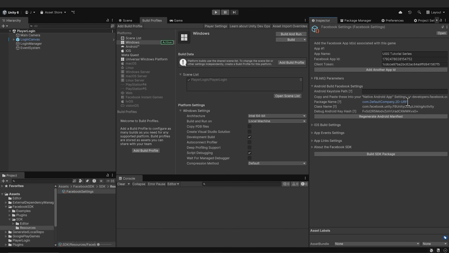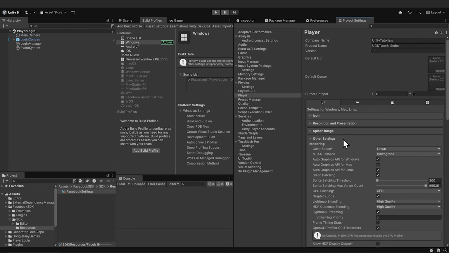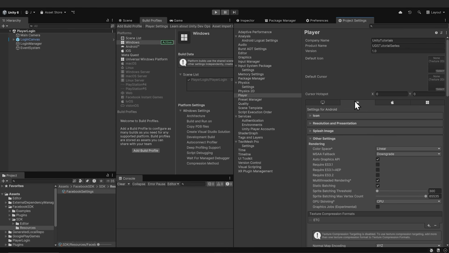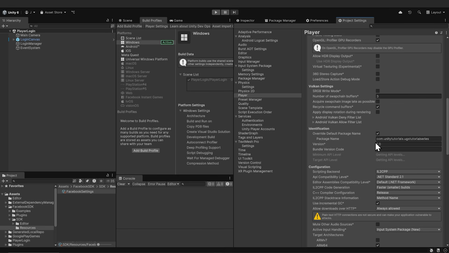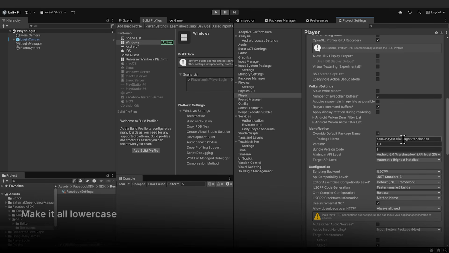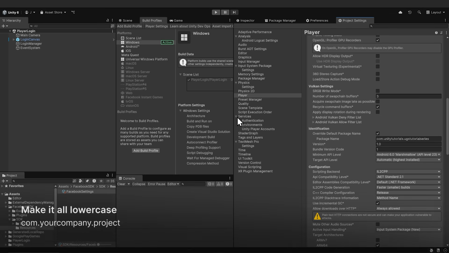To change the package name, go to Project Settings, Player, and switch to Android. Down in Other Settings, you can rename the package name for the project. So com.yourcompany.theproject. And this will change in the Facebook settings when we switch platform to Android. So let's do that next.